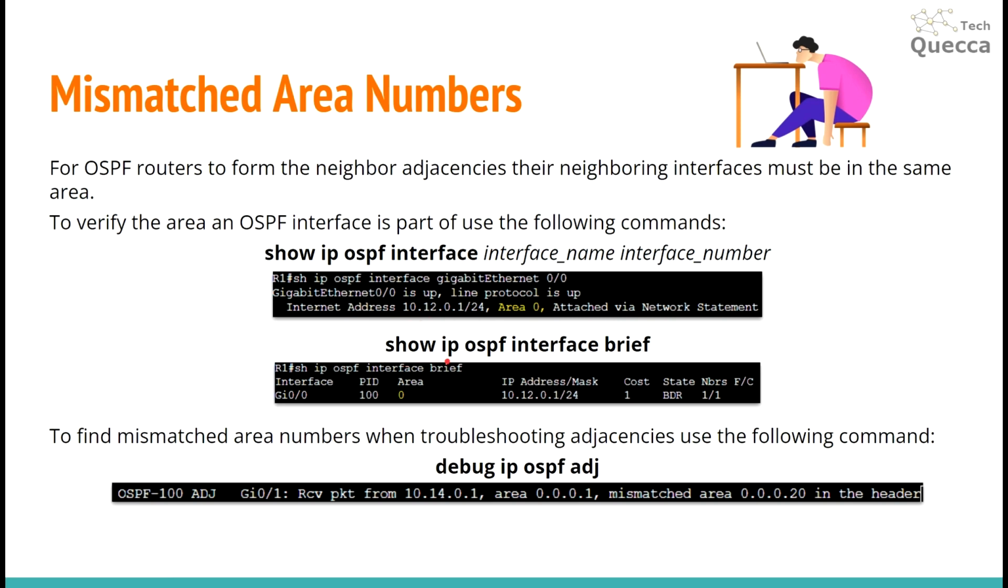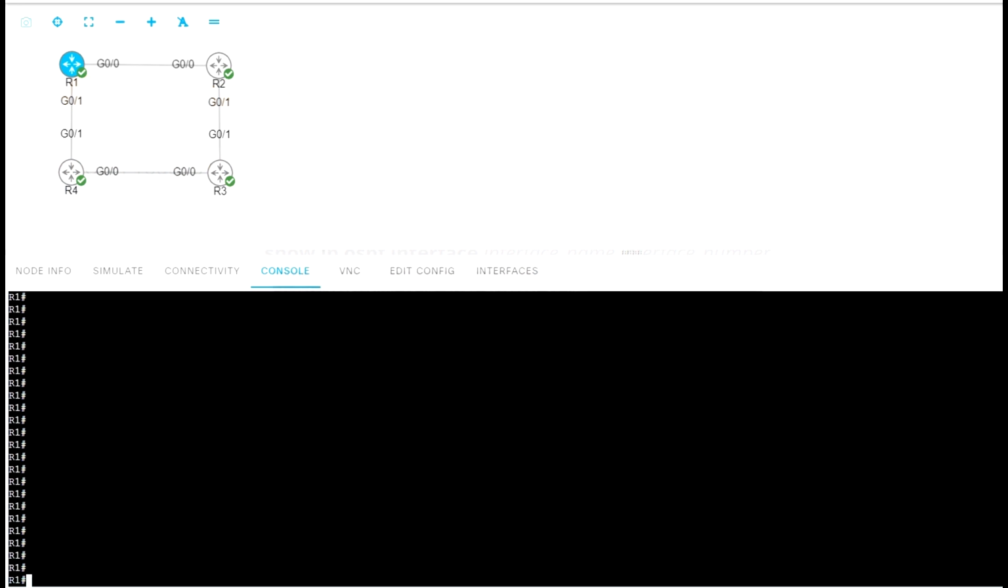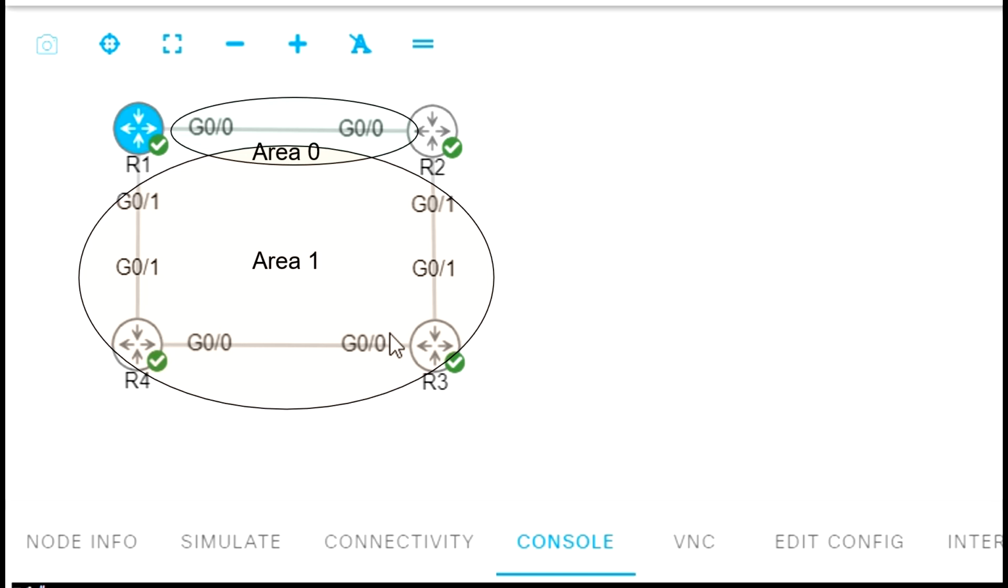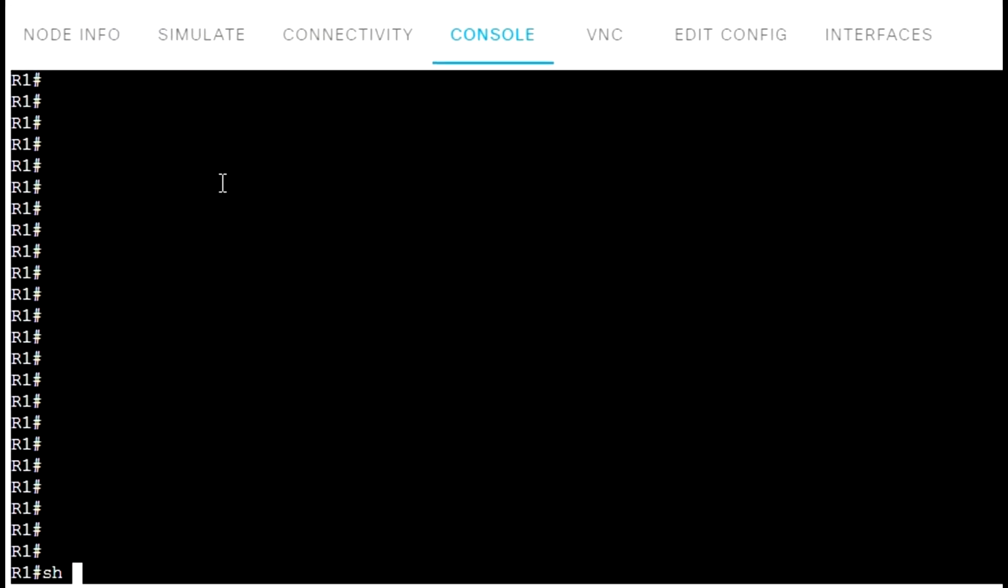Next useful command is show ip ospf interface brief, which also shows the area for this interface. You can also find mismatched area numbers when troubleshooting adjacency with the debugging command debug ip ospf adjacency. In the output, you will find a packet which shows that the area is mismatched in the OSPF header. So let's review an example. For this issue, we have a network: area 0, area 1, area 1, area 1. Let's see what we have on router R1.